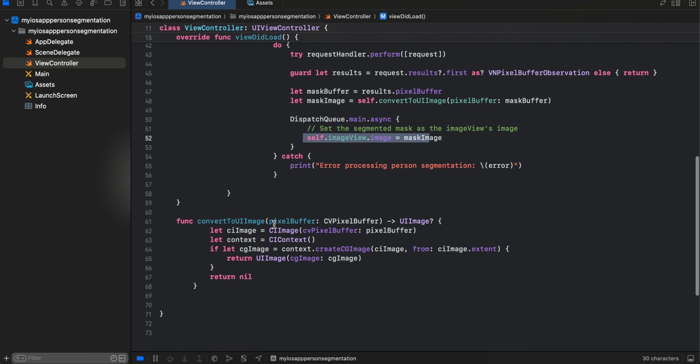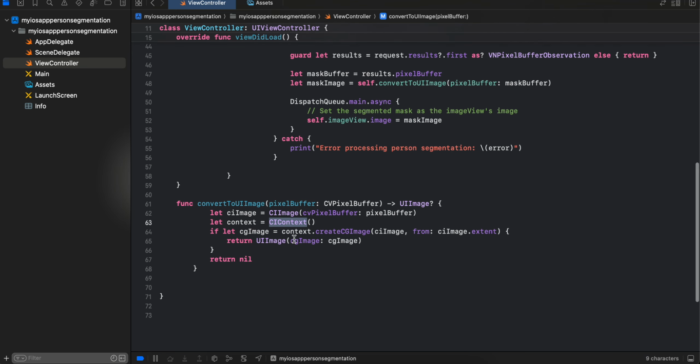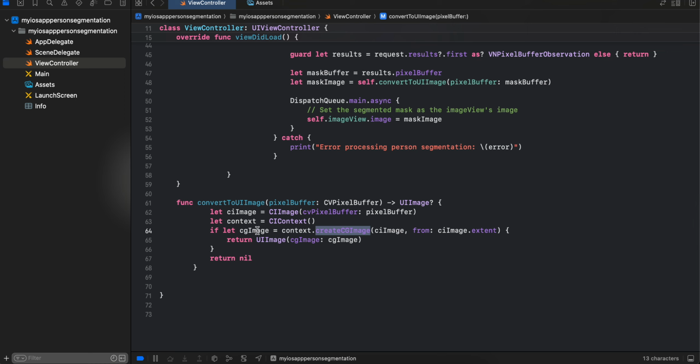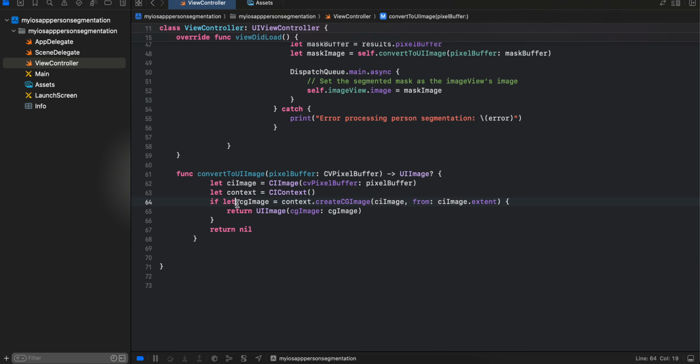So this is the code for converting our pixel buffer. Firstly, we convert it to a CIImage. Then we use the CIContext. Then we create the CGImage and then return our UIImage. And here is the nil output, in case the image conversion fails.